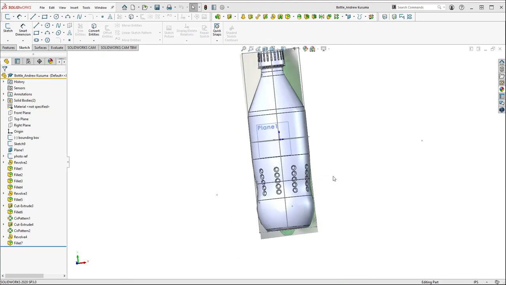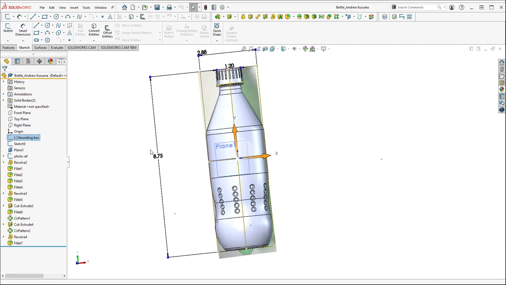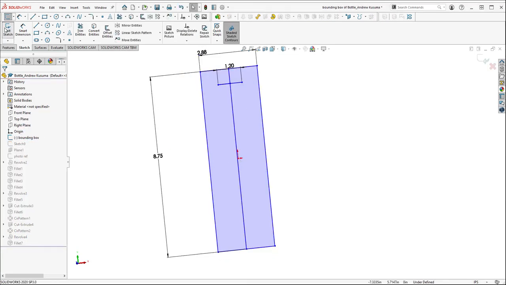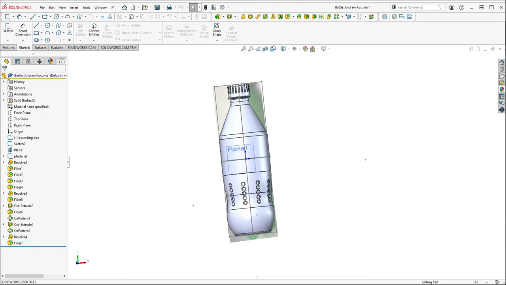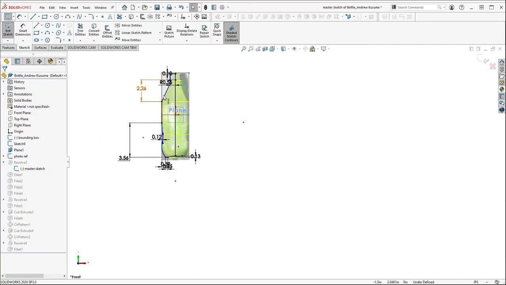I wanted to record a demo on how to create a master sketch after the fact, and also how to reorient a bounding box onto the origin. So the first thing we're going to do is, you can see the master sketch has been used for this revolve. I'm going to select the master sketch and click on edit.